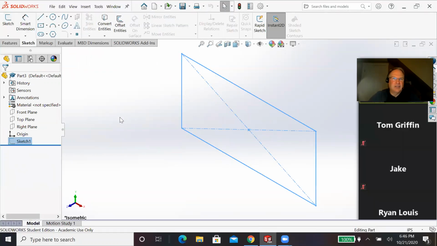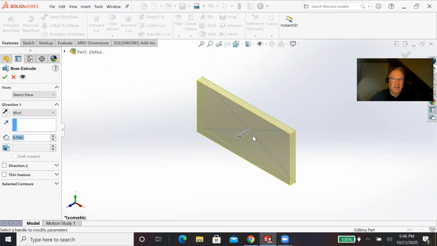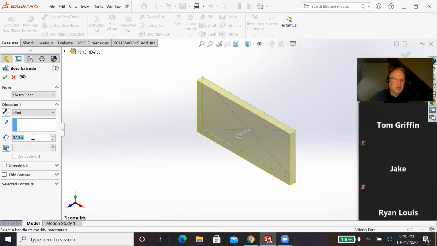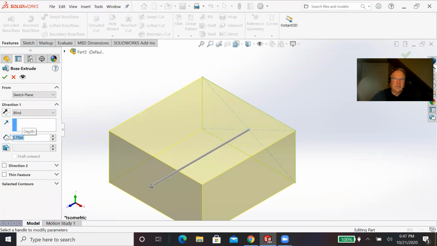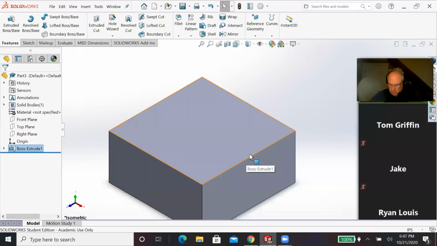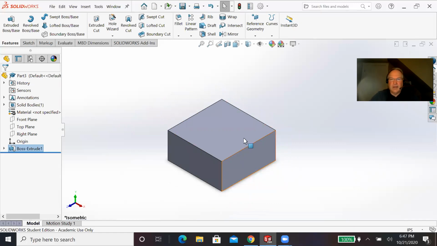We're going to extrude boss base. It has already found the profile. Profile looks good. And the depth, according to this, is 0.75. Excuse me, 1.75. It's a square block. For some reason that doesn't look right to me. 1.7. Yeah. Okay.